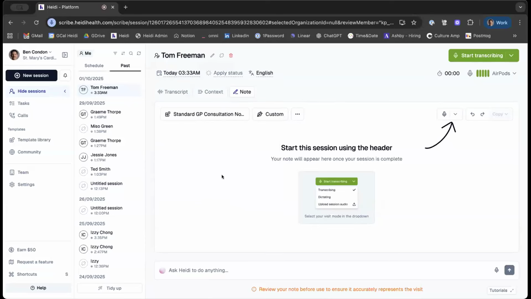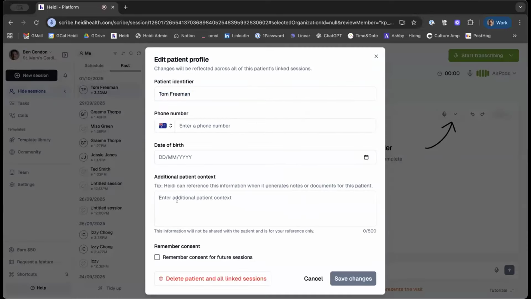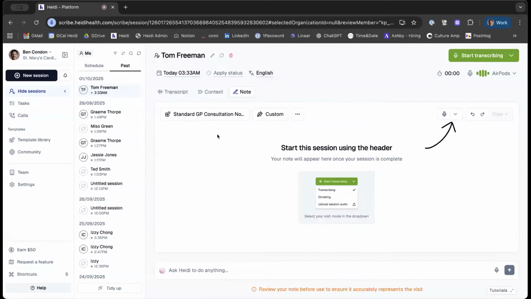So this means that now every session I do with this symbol, it'll be the same Tom Freeman. And you can even edit this patient profile, so you can add in some additional patient context. So it's a 14-year-old boy, and his mum's name is Sarah. And you can save those changes. So now if I have multiple sessions across that profile, we'll have that information saved.